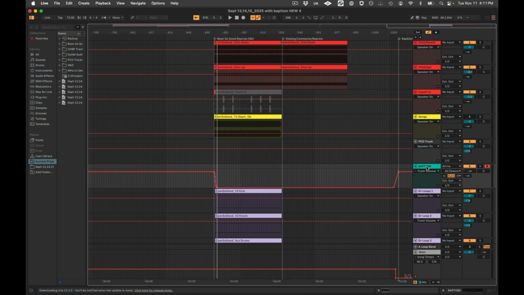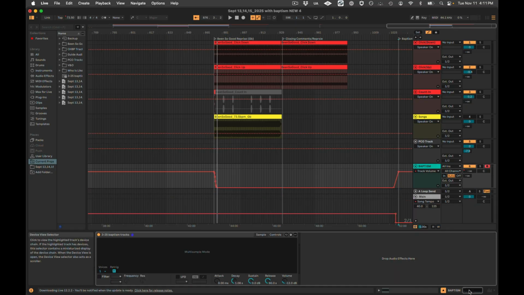So let's go down to the baptism track. I'm going to click on it, and then I'm going to select this right here, which is going to open up a Simpler, which is the Ableton instrument that plays back the file. You don't see it here. It says it's in multi-sample mode, but it actually is there. So I have all these controls set up. You don't want to really mess with them.